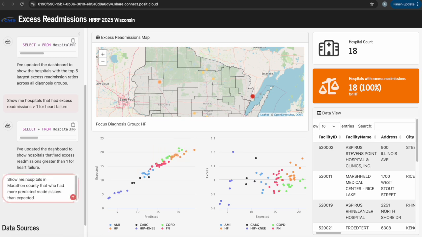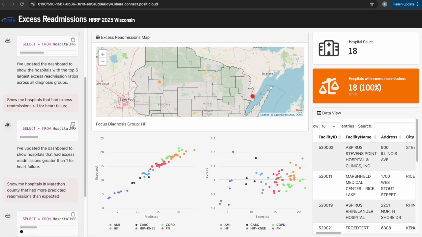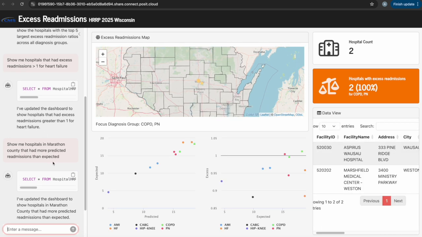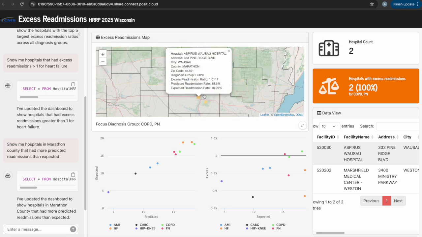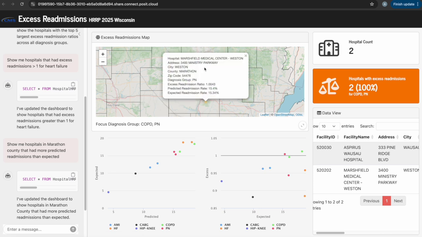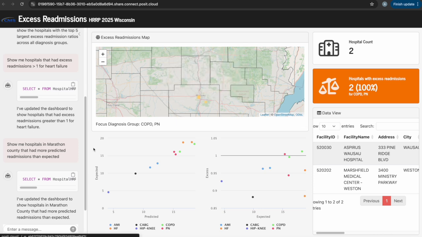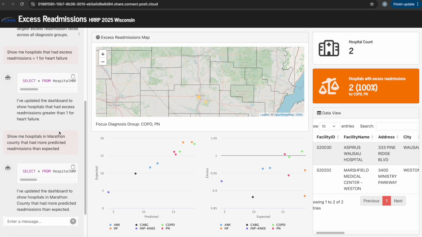Show me the hospitals in Marathon County that have more predicted readmissions than expected. And so it's going to find these 2 hospitals that we have in Marathon County. Okay, so Aspirus Wausau Hospital, for COPD, they had more predicted readmissions than expected. For Marshfield Clinic, for pneumonia, they had more predicted readmissions than expected. And so it looks like the query is coming through.